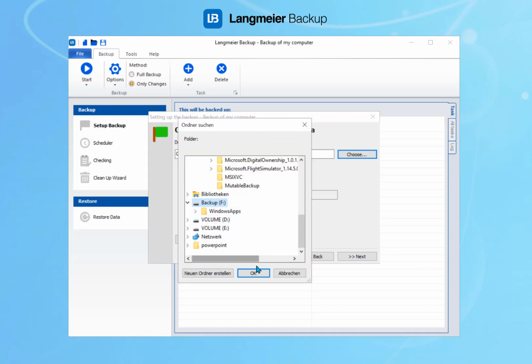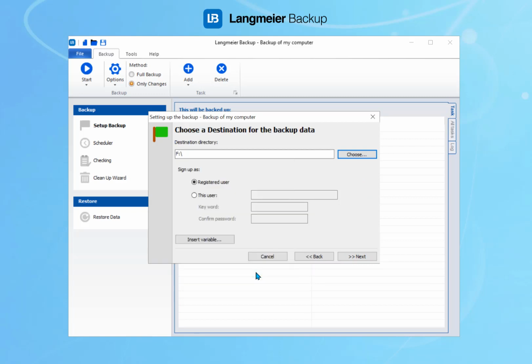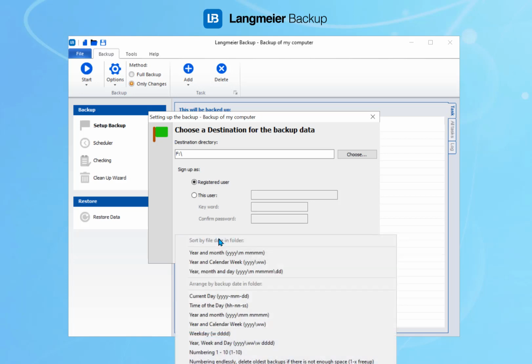Let's just choose the backup destination, and I'm using the registered user. I don't need another user to back up my files, because if you want to back up other users' folders, for example, you should enter the administrator account here so that he will be able to back it up, but we don't need it. We could also insert some variables, for example, the year, the month, the current day, and such things.